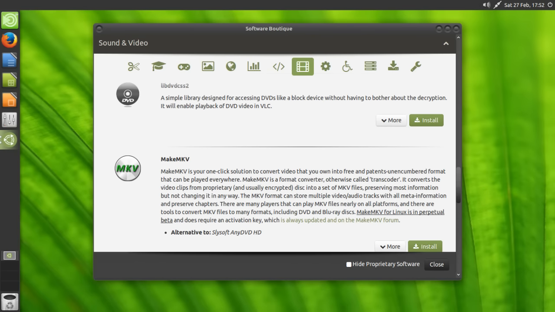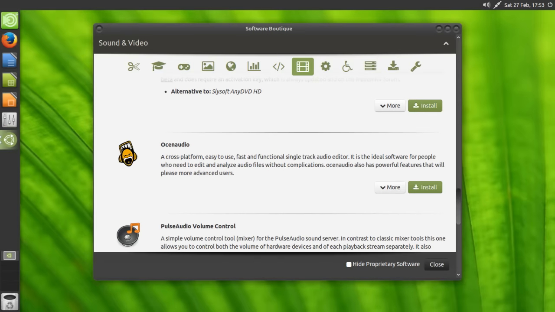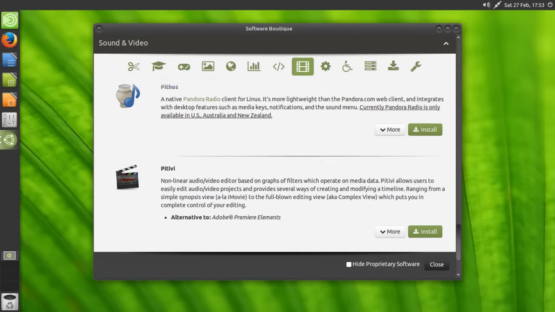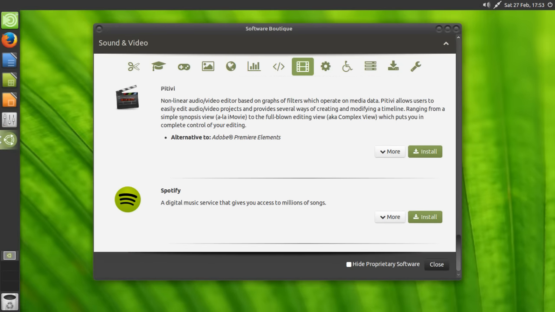MakeMKV is your one-click solution to convert video that you own into a free and patent-unencumbered format that can be played everywhere. MakeMKV is a format converter, otherwise called a... alternatives to brilliant. Pulse audio control. This is brilliant. Very, very impressed. Very impressed indeed.